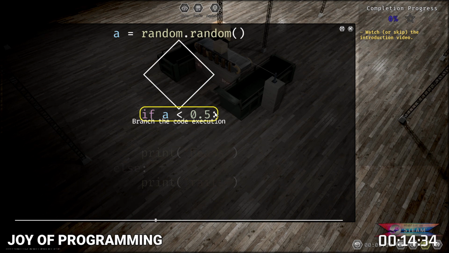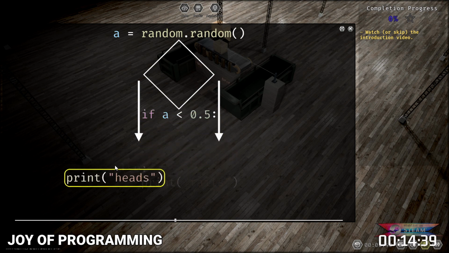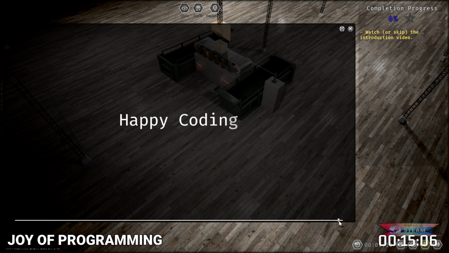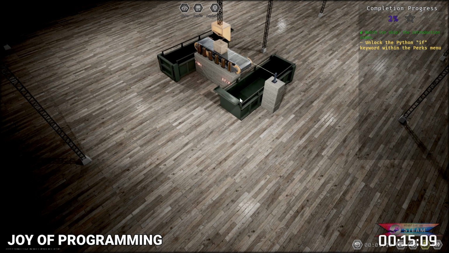We put that into this, and we say, if it's less than 0.5, then it's heads. Otherwise, we're going to print tails. So here we got 0.01, that is less than 0.5, it's going to go to heads. But if we got 0.7, that's greater than 0.5, so it's going to be tails. It's just that simple. You're now a programmer. And you can see how that works. Let's go do some conditionals.